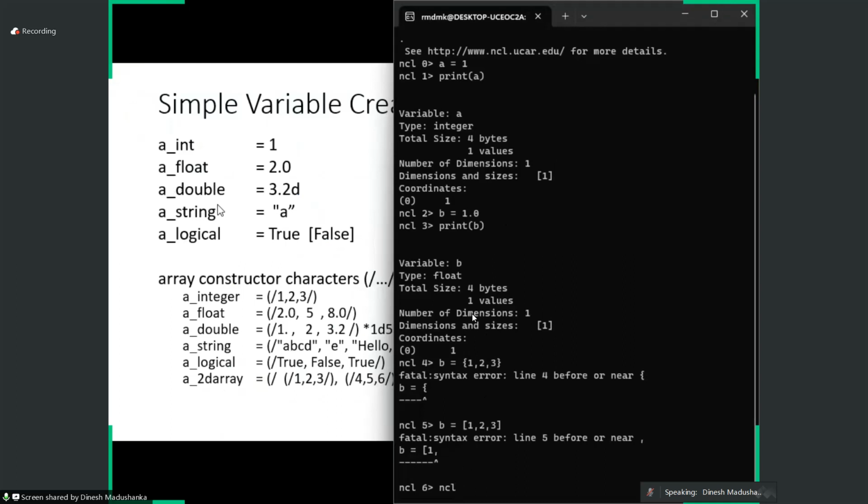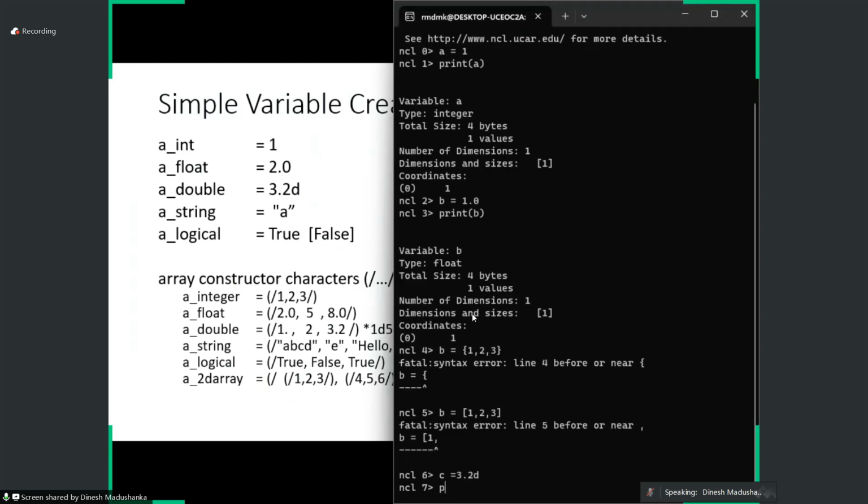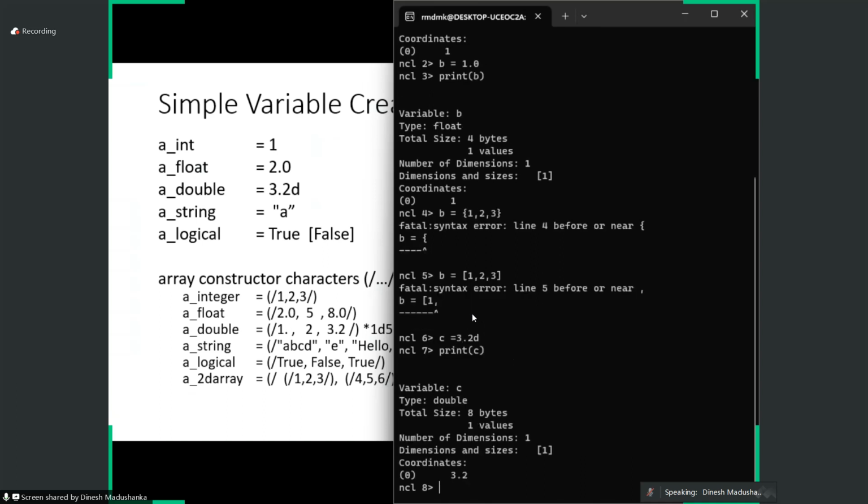If you need to have a double, like c equal 3.2d, and you print c, you will see now it is a double.